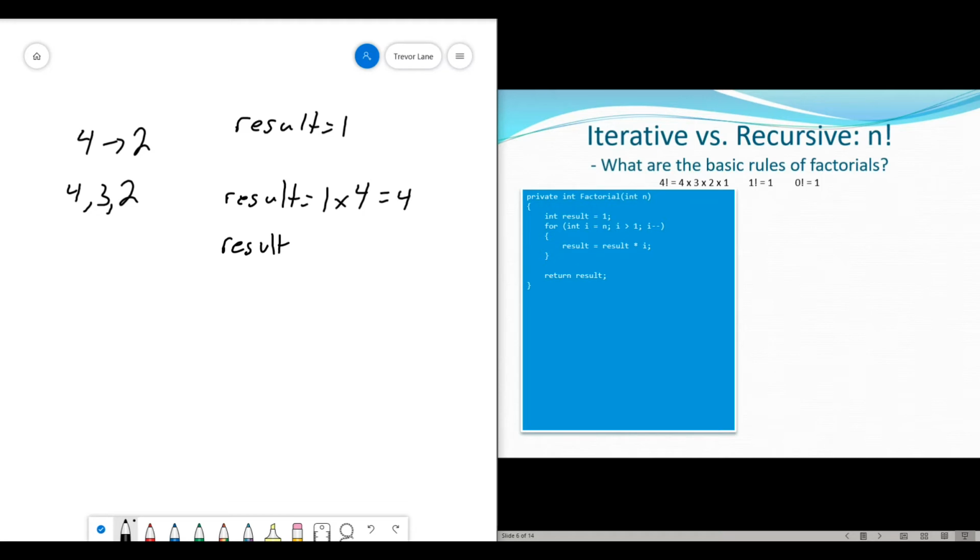So we go in here and result is equal to the previous value of result, which is 4, multiplied by our current value of i, which is now 3. Well, that gives us 12. Great. Now we go through the loop again. i gets decreased again. Now i is a value of 2. So we come in here.